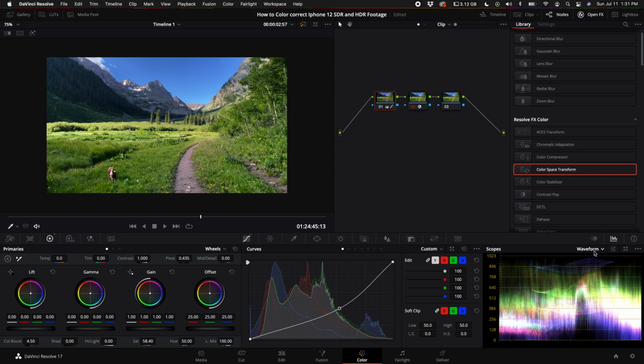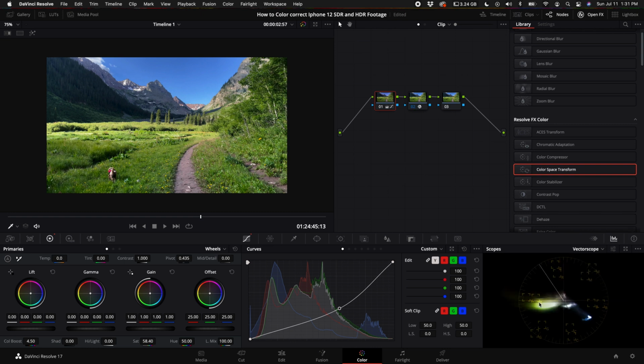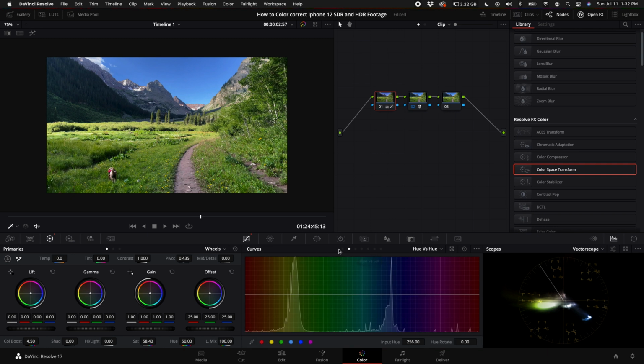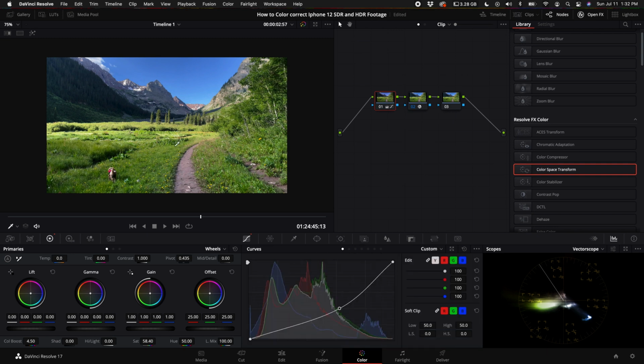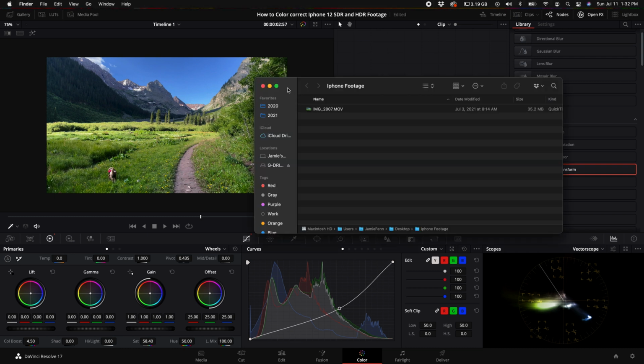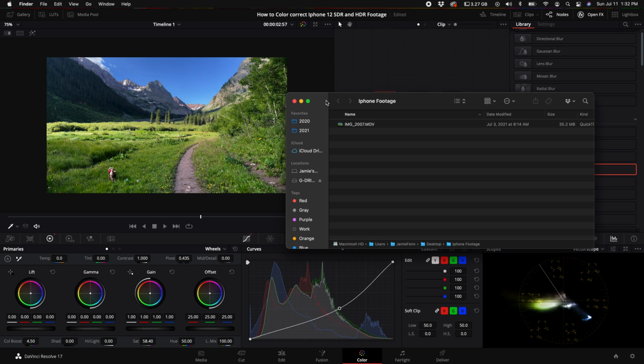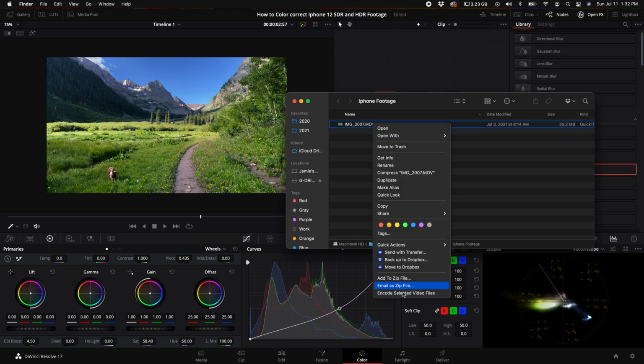I'm going to come over here and look at our vector scope. The greens are a little saturated, so I could make some secondary adjustments here with the hue, saturation, and luminance curves. But for this example, what I want to do is show you guys what this looks like compared to an SDR clip. So in case you guys didn't know this, but on a Mac, if you come into the folder where your iPhone footage is and you right-click on it, scroll down to the bottom where it says Encode Selected Video Files.